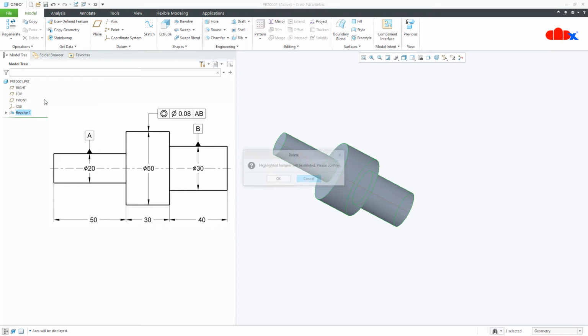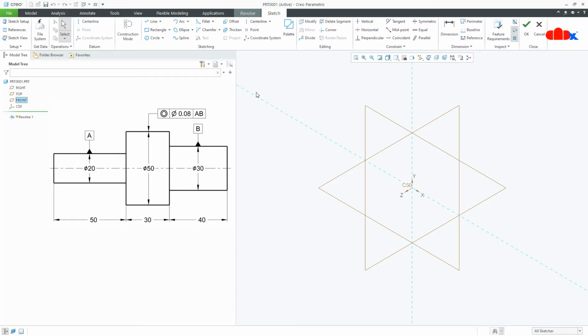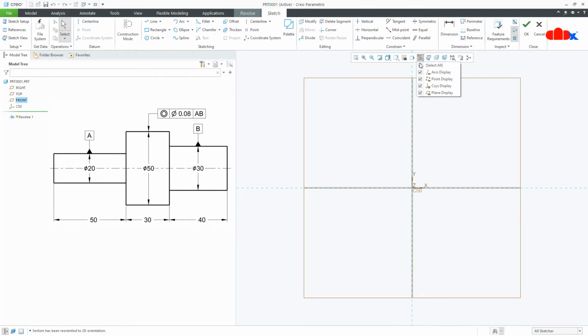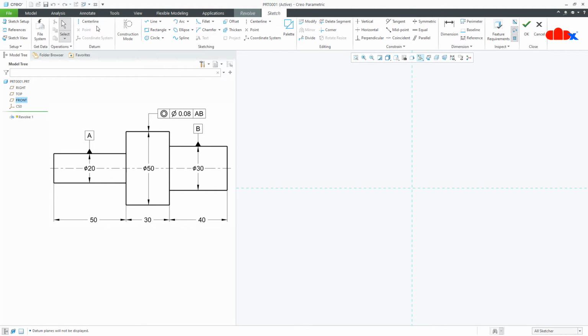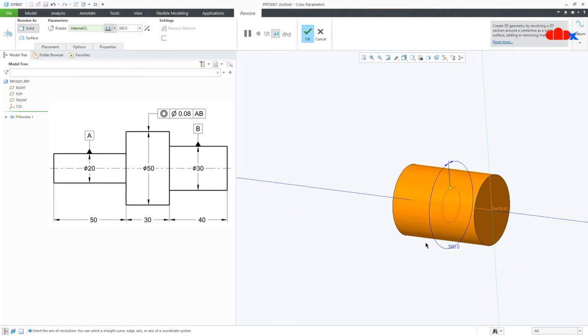Now the same part once again I'll create with multiple revolve. So this time I created the entire part as a single revolve. Now I'll do this in three separate revolve. So I'll go for revolve. Once again front datum plane, make it normal. Now just place a datum center line and create a rectangle just like this. Now this is 30 and this is 40. Now I'll say OK. So this is my first revolve.